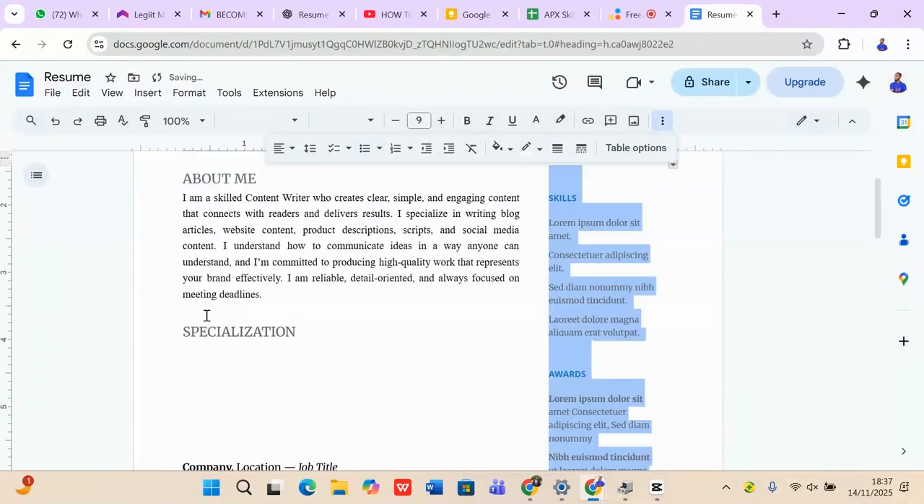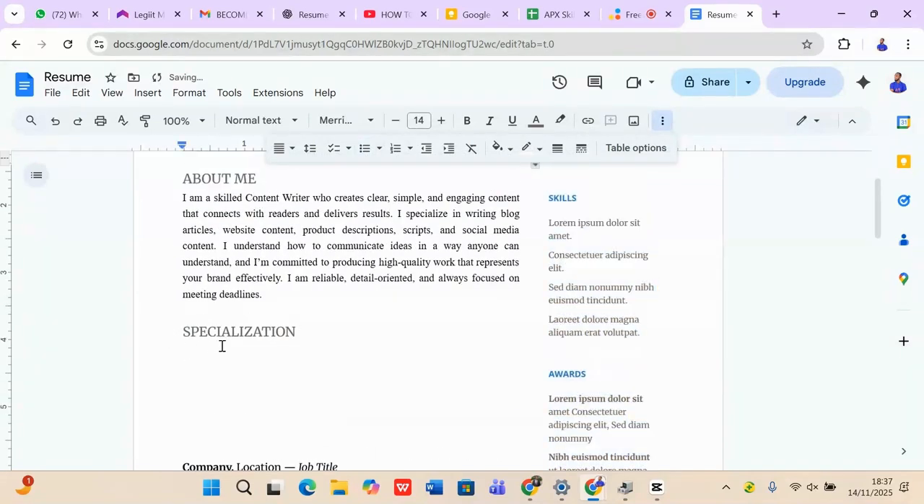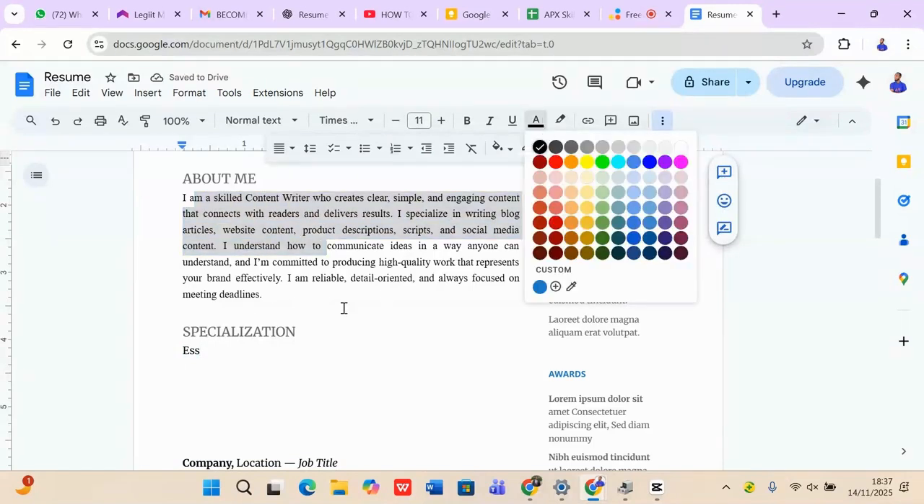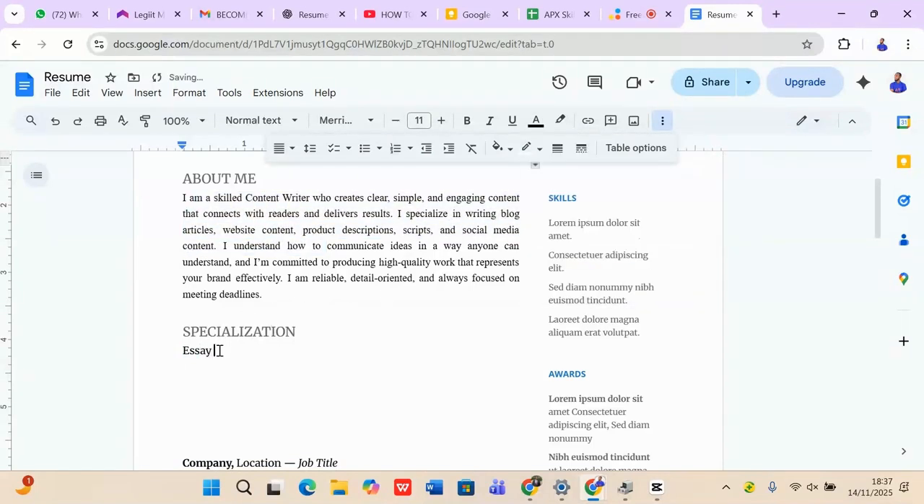So let me just tap on this one. Then the first one I'm going to be putting is, this one's going back to normal text. Then let me change this one back here. So the first one is essay writing. This is on 11. I changed this back to 11. So now after that one, you change this to, let me check the lights here, essay writing.